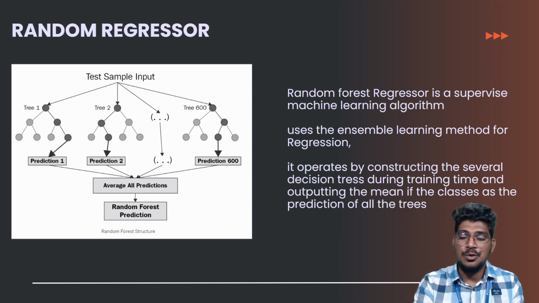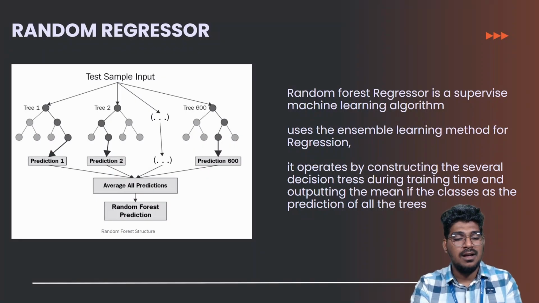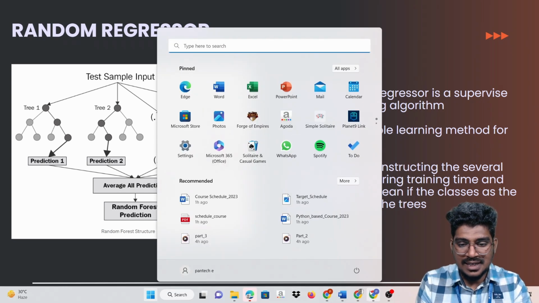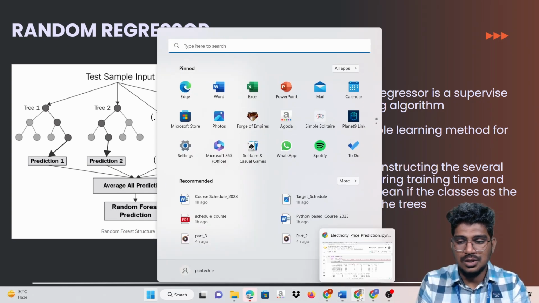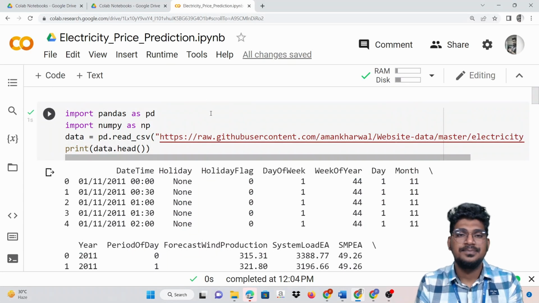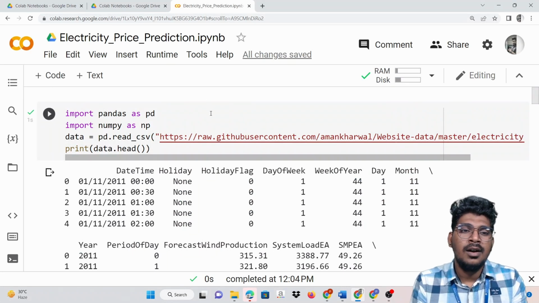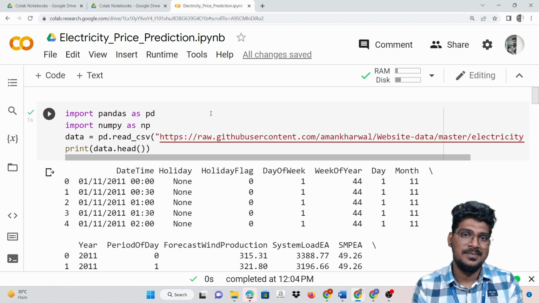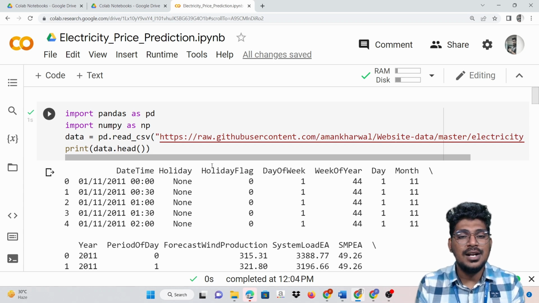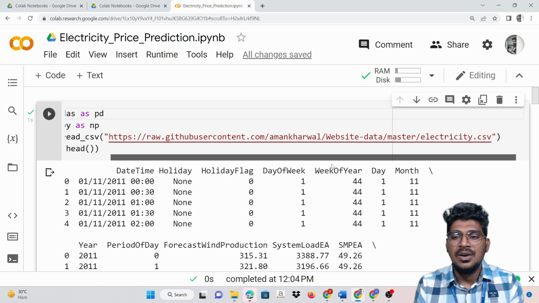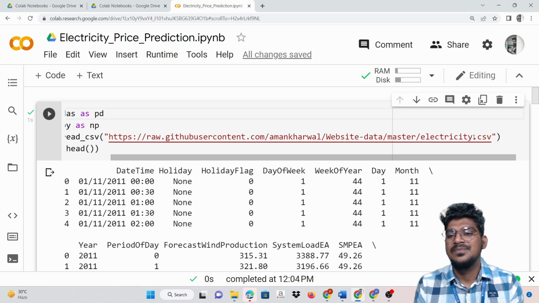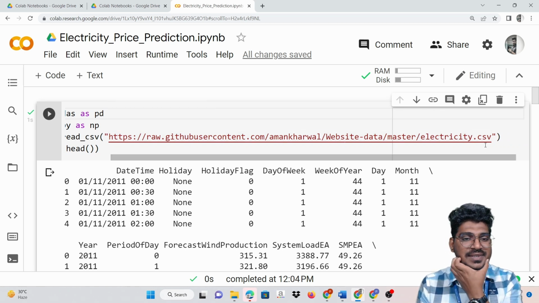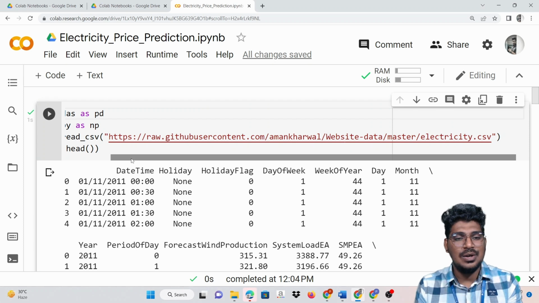Okay, now we are going to get into the topic coding-wise. So without delay, I am going to explain all the coding. Right. So now we need to load the data set first, right? Here I'm going to use a URL to load the data. This is the electricity.csv.